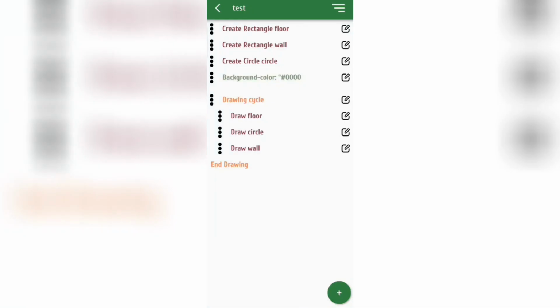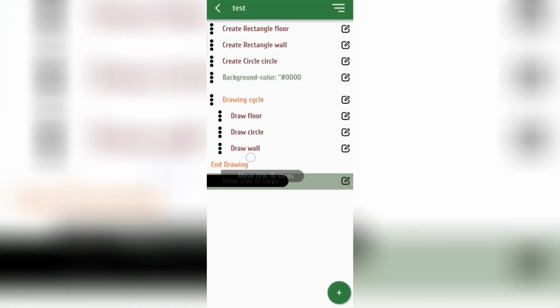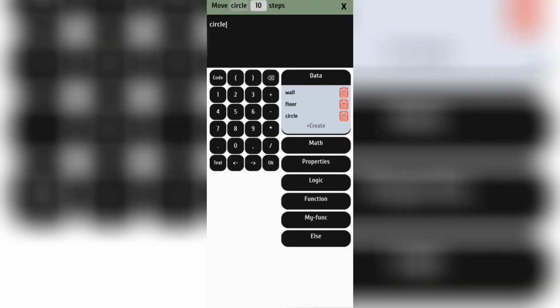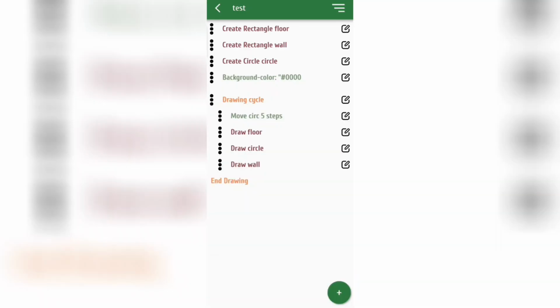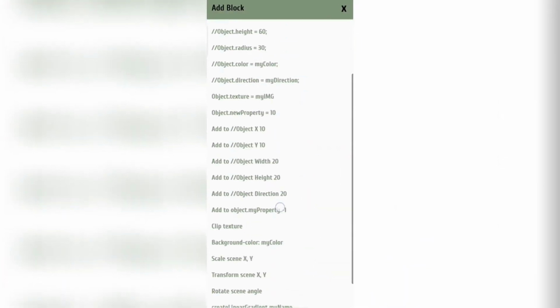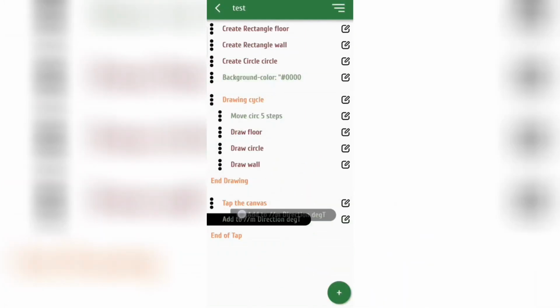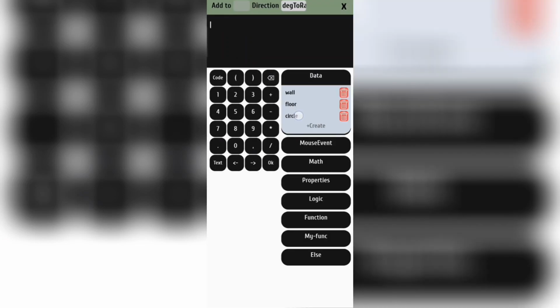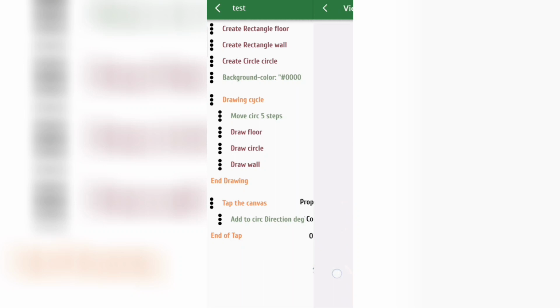Now let's implement the movement of the circle inside the drawing loop. We'll move the circle object forward by 5 steps. When the screen is touched, we'll rotate our object by 90 degrees. JustPut uses radians to determine the direction, so we will use the degree to radian function to convert degrees to radians and rotate our object in the right way. Now our object can move and rotate.